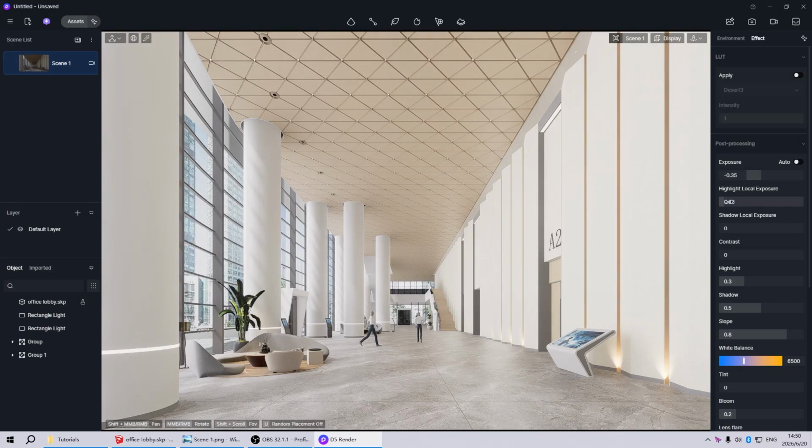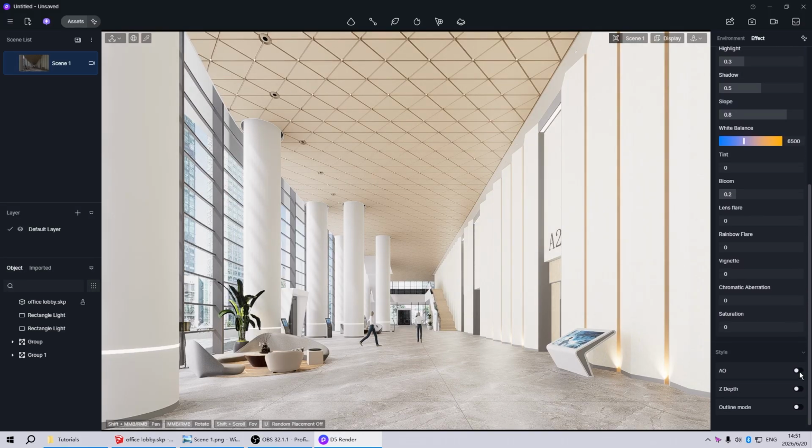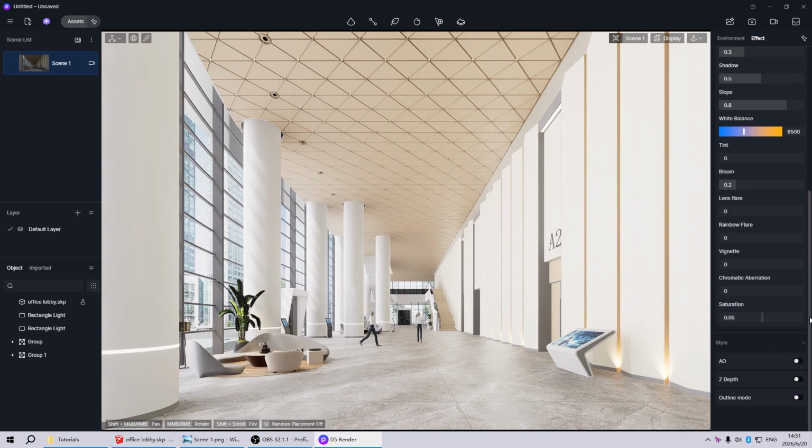And we can increase the highlight exposure, so the brightest part of our image will be suppressed. And we can increase the shadow exposure, so the darkest part of our image will be brighter, and increase the contrast to 0.2. And also we can give it a little bit of saturation.